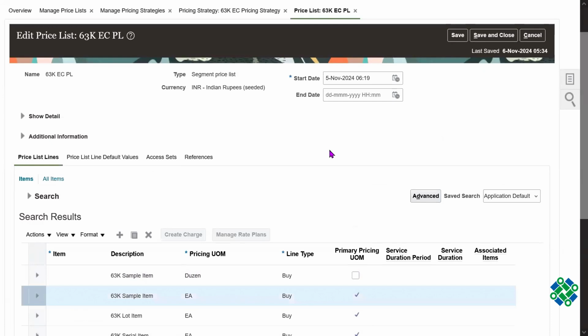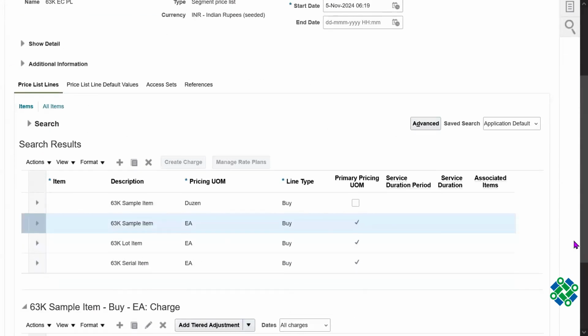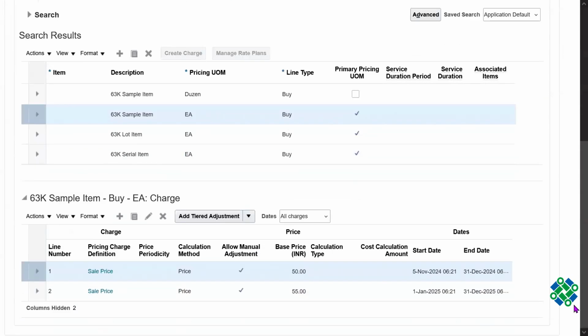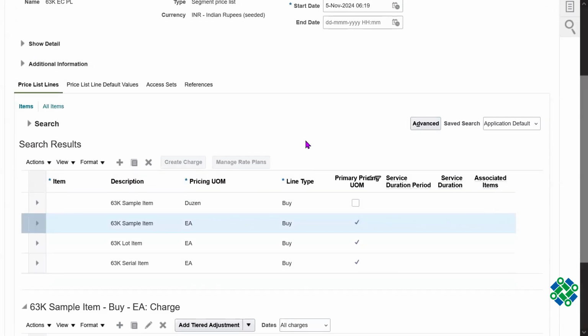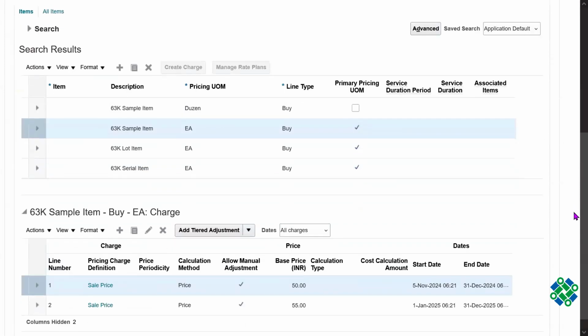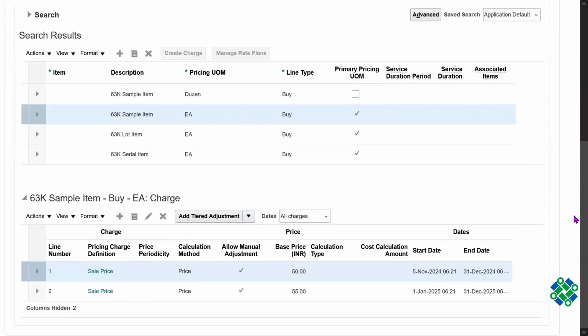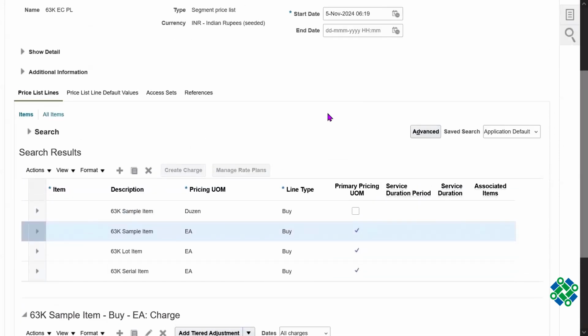Sir, so after the end date, it will directly take from the item price? After the end date, you're right, it will not take any price actually. The price will not display anything, empty. It will not display 0, it will display empty after the end date.